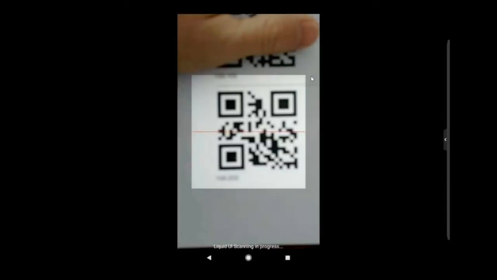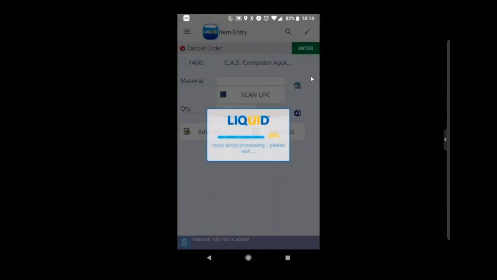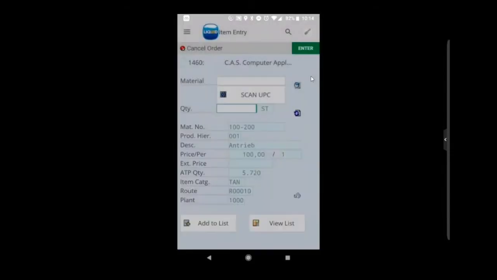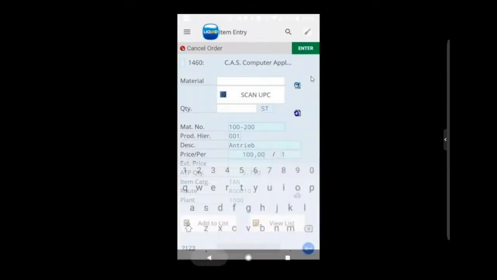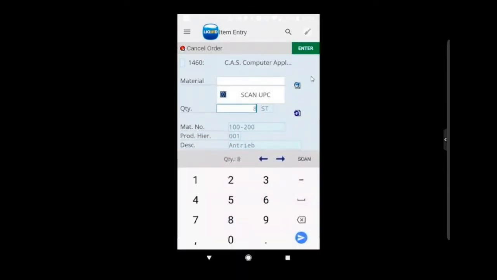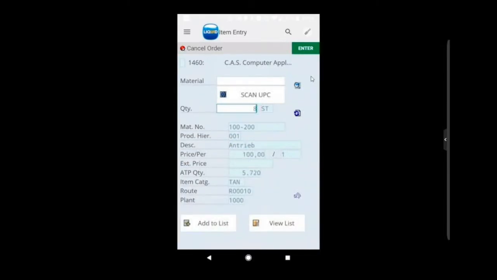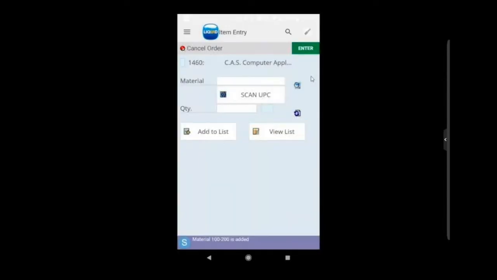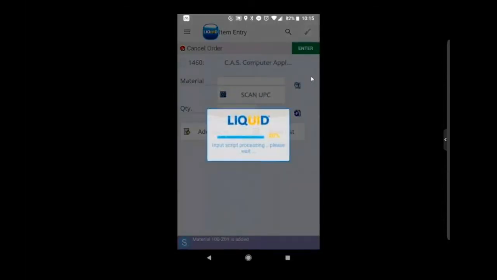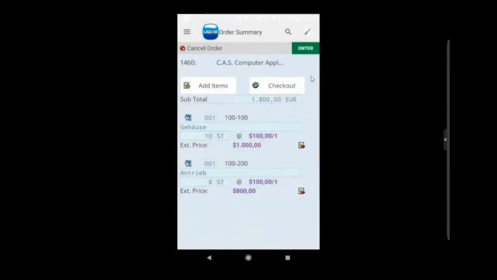All right, so here's my next item. We'll scan this up. All right, get my product information. And let's see, I'll grab 8 of these. We can see that material's been added to my shopping cart. So let's take a look at what's in my shopping cart.